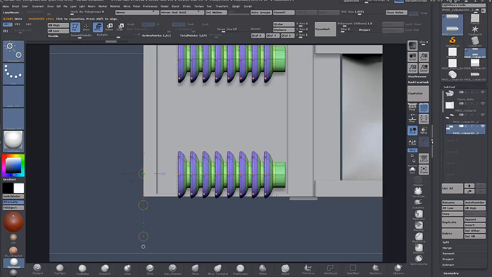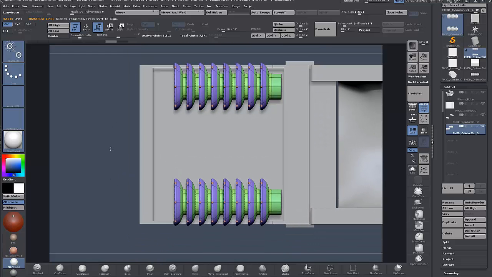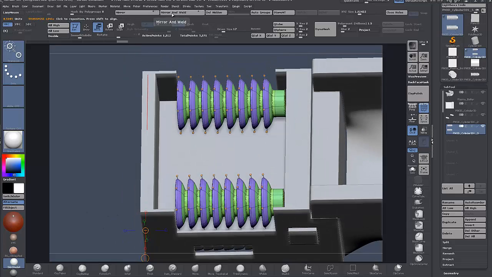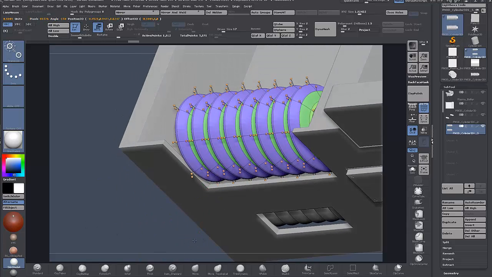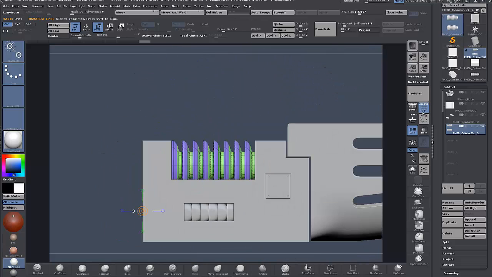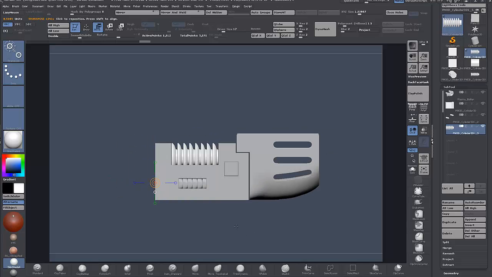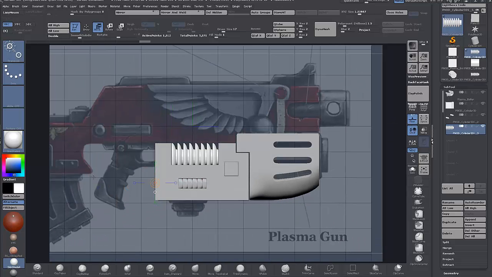So now we'll just turn on symmetry. Actually, I think it was turned off? Just going to turn on symmetry, move it in slightly. Mirror weld was okay, and maybe move it out a touch more. And yeah, that's better there anyway. So I think we go with that. So that's the next part of the gun made.